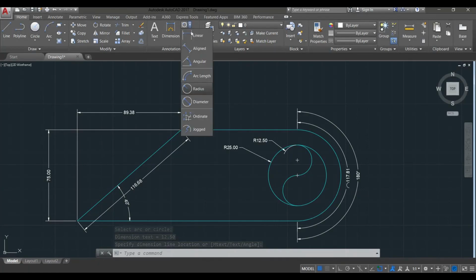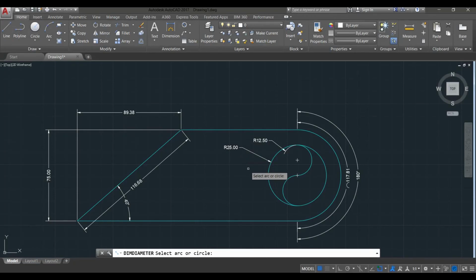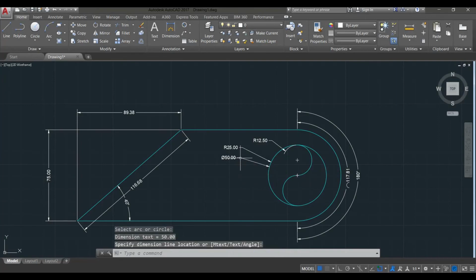Now for diameter, basically it measures the diameter. So for example, the radius of this circle is 25. So obviously its diameter should be 50. There. Now you will notice that the symbol changed from radius to this diameter symbol. So that is how we identify if the dimension given is diameter or radius.